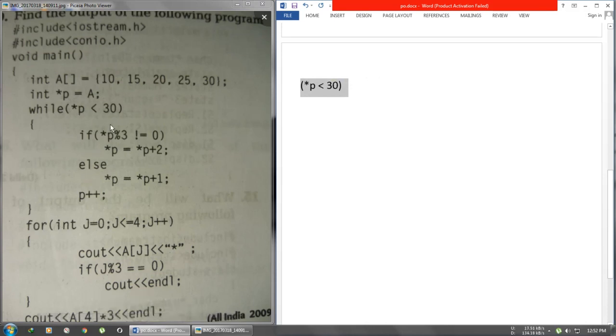Now what is *p right now? *p gives the value present at the address the pointer is storing. The pointer p is storing the address of the first element, and the value at the first element is 10. So we'll get *p as 10 right now. I'll write it here. Now we have *p as 10. Then we'll go inside the loop.